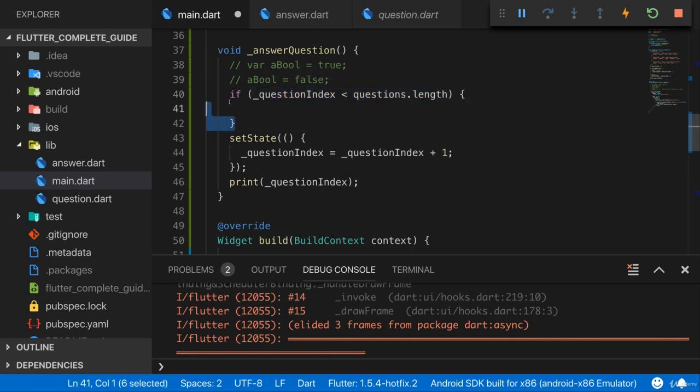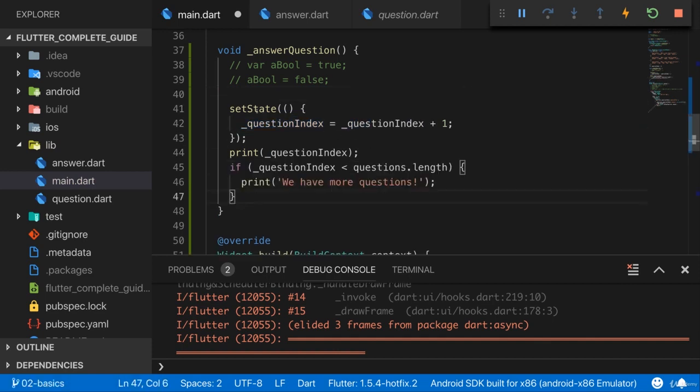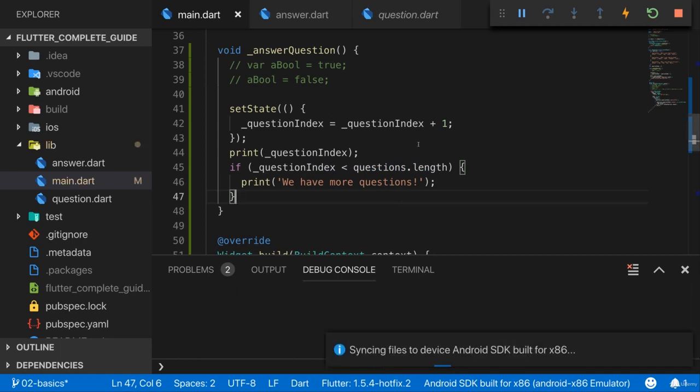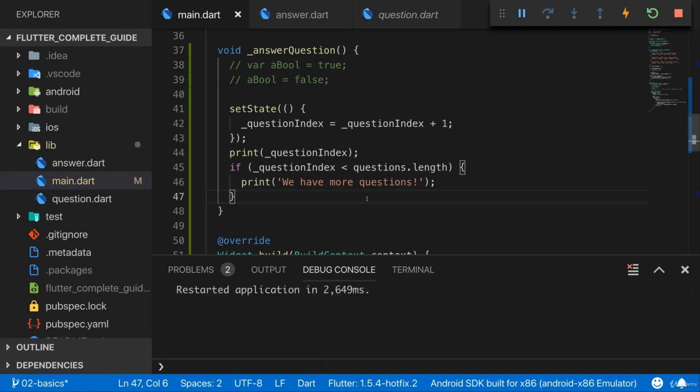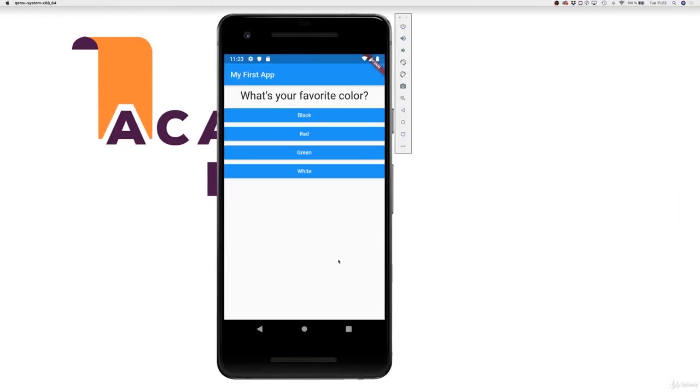So what I actually want to do here is print we have more questions. However, as I just explained, this even is true if we have no more questions because we check before we change the index. So we should actually move that to the end so that we first change question index before we check if we then have more questions. But with that, if we now restart the app, what should happen is that when we click a button, we see we have more questions twice for the first 2 button clicks, but thereafter, for the third button click, we see no output.